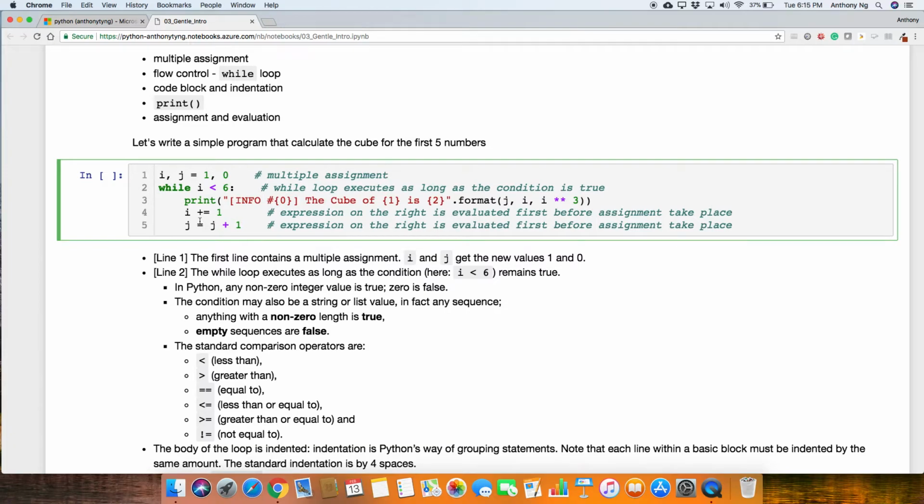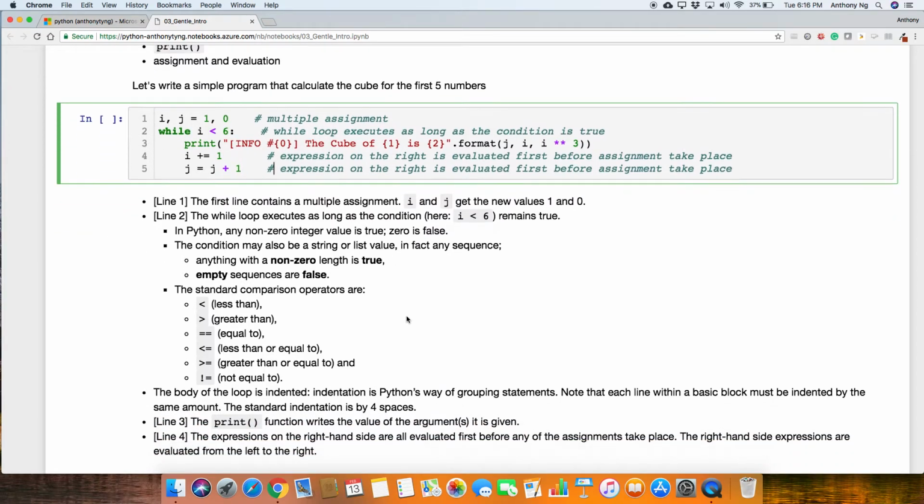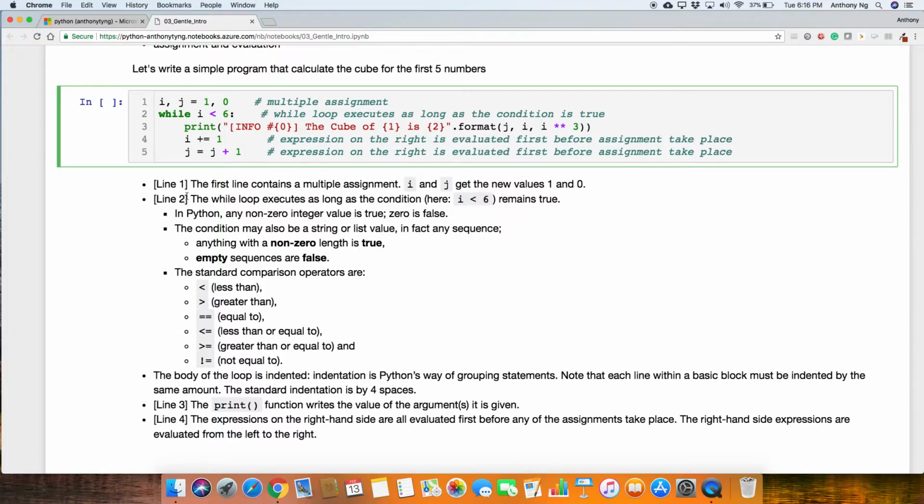After that, this line is i += 1, which is asking Python to increase the value of i by 1. You can write this part this way or this way. They're both the same. i += 1 is the same as i = i + 1. Now that we understood all that, there's also a comment down here. Line 1, the first line contains a multiple assignment. i and j got the new values 1 and 0. You can read all of these. I've already commented for you so that you can refer to them a little later.